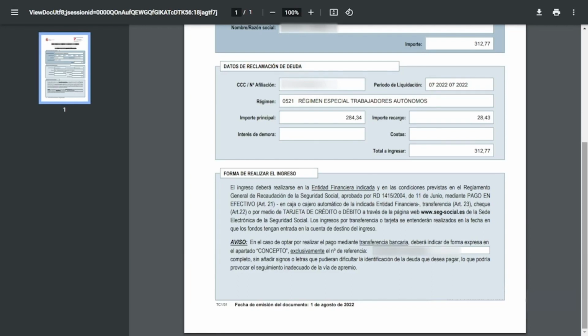It can be made by means of a transfer or check, or by means of a debit or credit card through the official page of the Social Security. It's important to take into account and write down the reference number that is shown in this field at the bottom. It's also important to remember that it is necessary to download, save, and print this document in case your option has been to pay in a physical office.